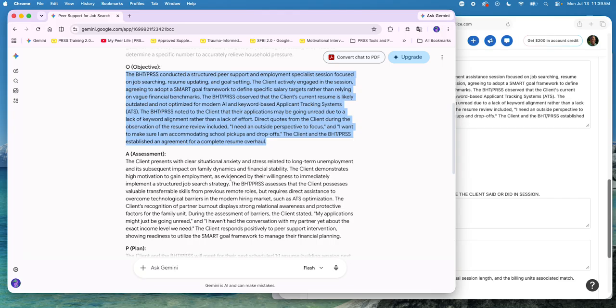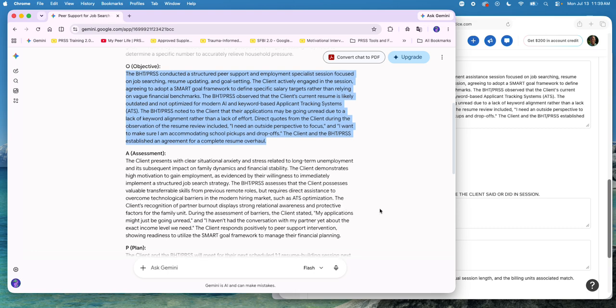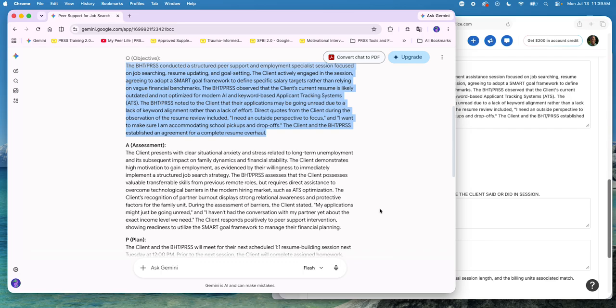The client demonstrates high motivation to gain employment, as evidenced by their willingness to immediately implement a structured job search strategy. The BHT PRSS assesses that the client possesses valuable transferable skills from previous remote roles, but requires direct assistance to overcome technological barriers in the modern hiring market, such as ATS optimization.